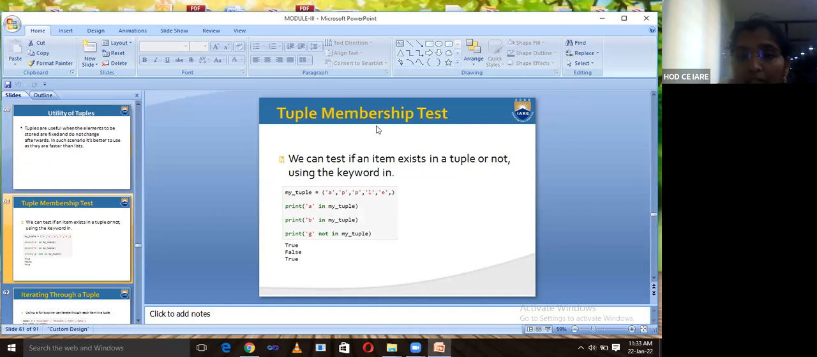Next we will see the tuple membership test. What is this tuple membership test? What is the membership operator? The membership operator is in, right? So here I am checking the membership test. How a particular element of the list is checked using the membership operator can be seen here. We can test if an item exists in a tuple or not using the keyword in. In is nothing but the membership operator.